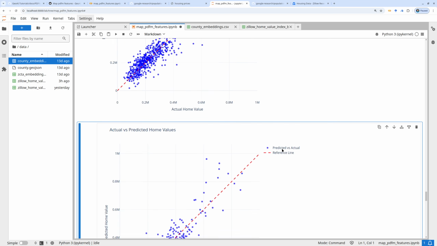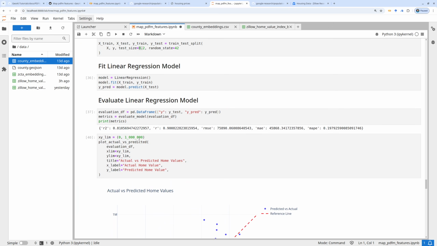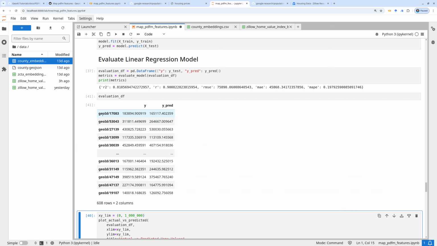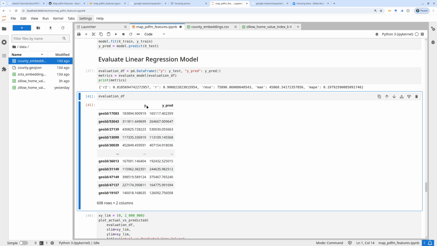In order to do that, we need to join this as a data frame. So if you can see, what we have right now is this evaluate DF. You can show it here. And this is what it looks like, right? We have this index column. We have the Y, which is the actual home value. Y predicted is the predicted home values, but we don't have the geometry.